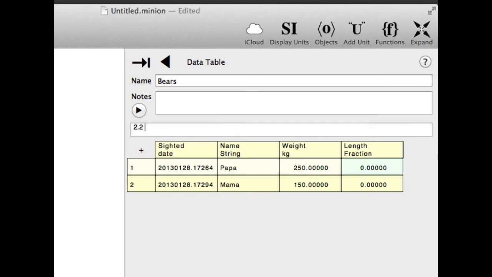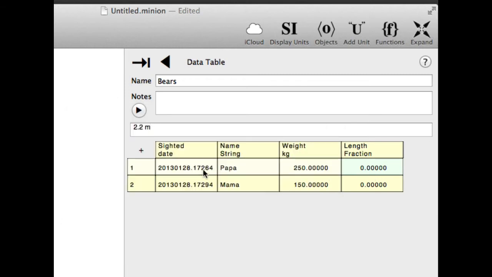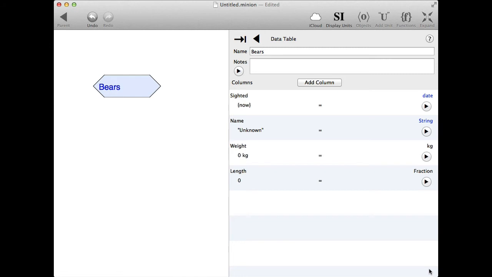So let's say I try putting in 2.2 meters for Papa. Again, error, because meters doesn't match fractions. So rather than fixing it, I'm going to just leave it at 2.2. I'll take the unit off, and I'll make Mama 1.8. And let's say I go on and I have a huge column like this, and I decide, well, I really would like to have units on that. Now the only option is to remove that column and add a new one, but adding all those values in could be rather tedious, but fortunately there's an easier way.